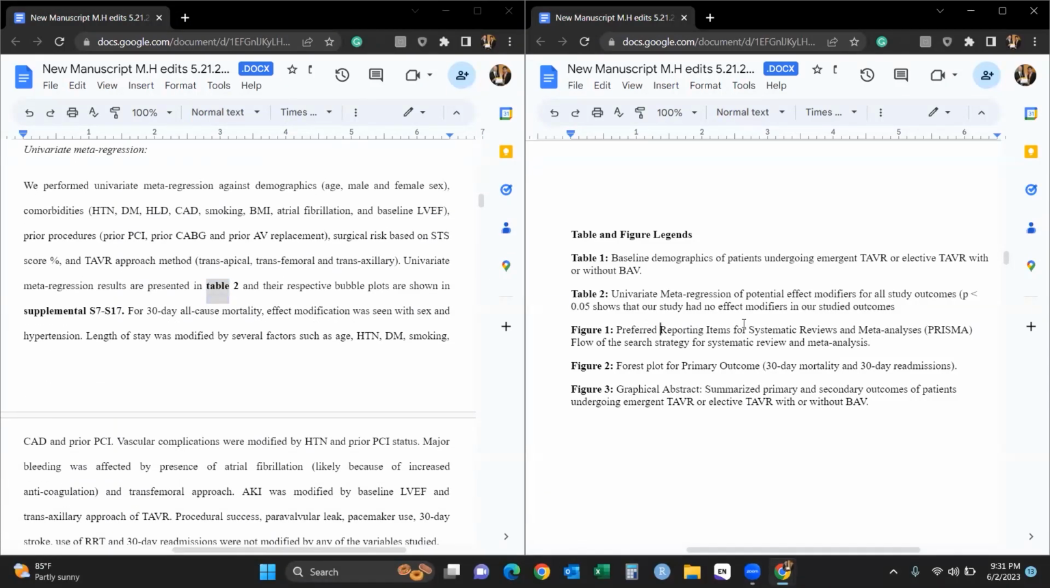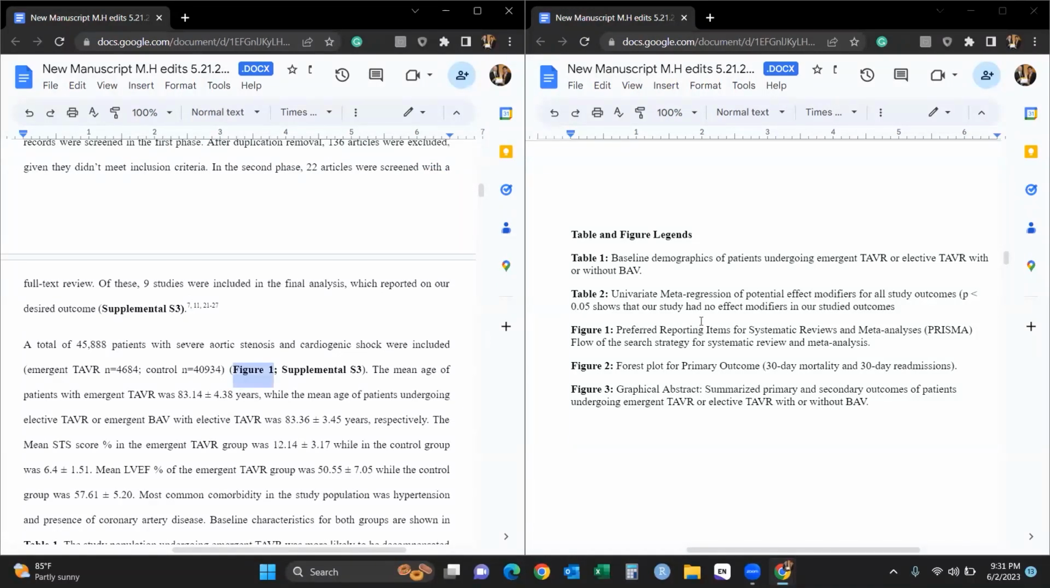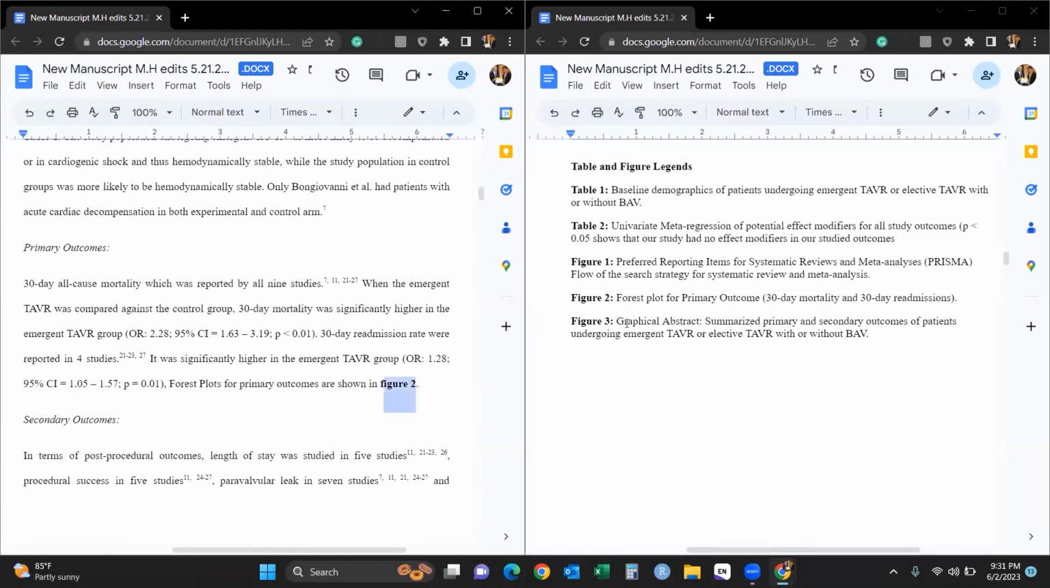Figure one would be the Prisma flow chart, flow strategy. So as I said, this is a Prisma flow strategy. And then figure two, as I said, will be the forest plot of my primary outcome. And figure three, the last figure, would be the graphical abstract.